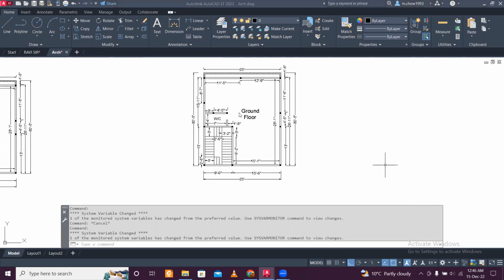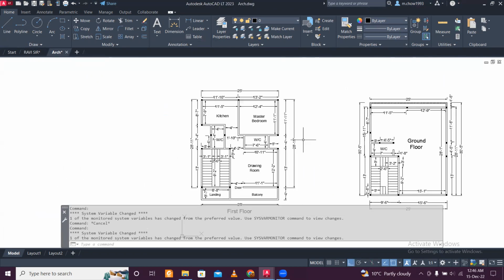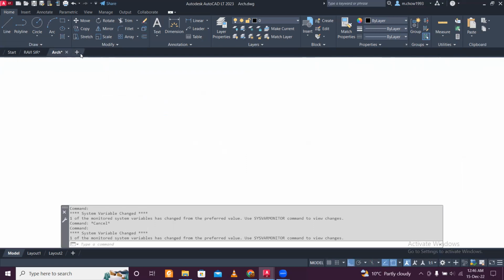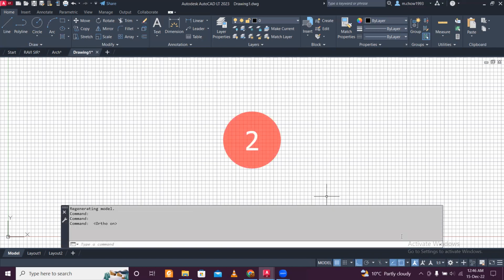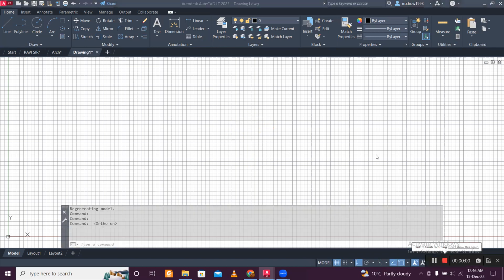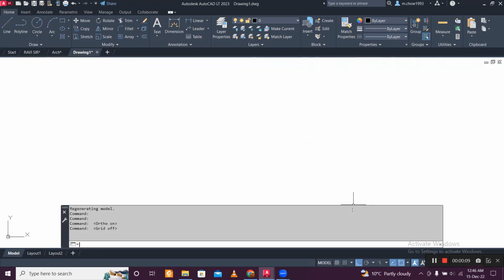Now this is the ground floor and this is the first floor. So first of all, we need to create a file in AutoCAD. For creating a file, we just create a new file in AutoCAD. In this drawing, if you want to turn the grids on and off, you can do it with the help of the function key. I prefer to turn off the grids.